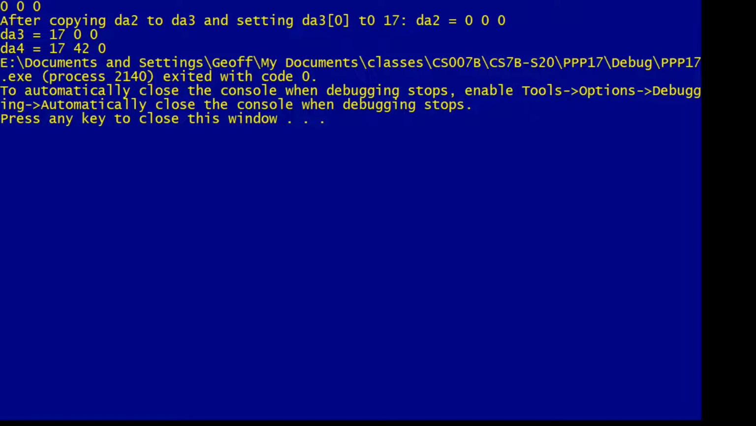And here's the output window. You see, our DA2 was all zeros, 3 zeros. DA3 was, so we copied DA2 to DA3 and set DA3's first element to 17. Then DA2 stayed at 0, 0, 0. Right, so they're not pointing at the same memory. One is a copy of the other, but in a different memory location, so it's not just an alias. And then DA4, we can do a similar operation.